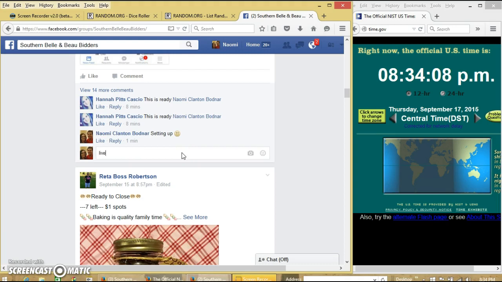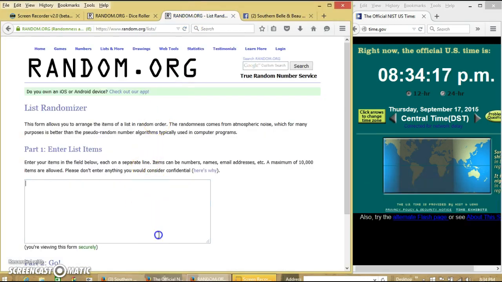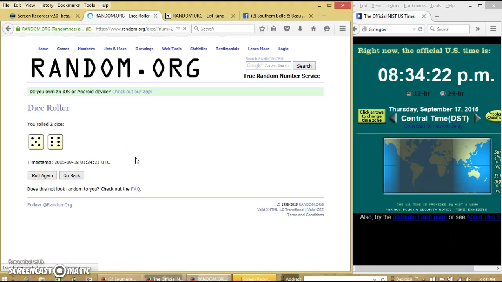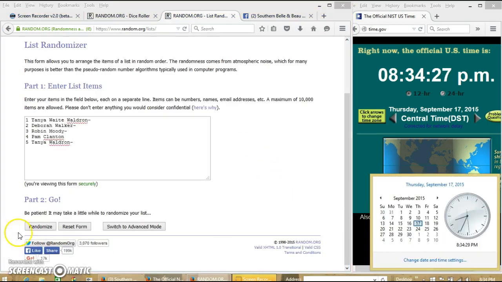And go live at 8:34 p.m. If it's 34, we'll roll the dice. We need a 4 or higher. We have 11, so we'll randomize for the first time at 8:34.